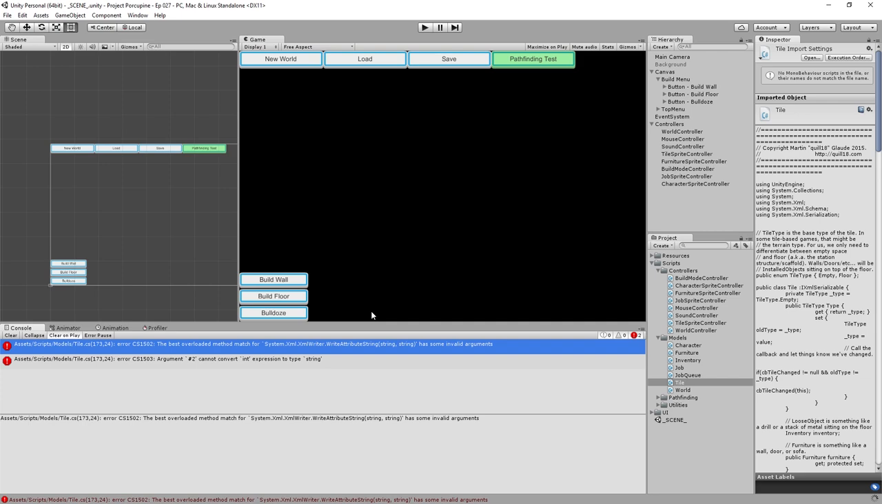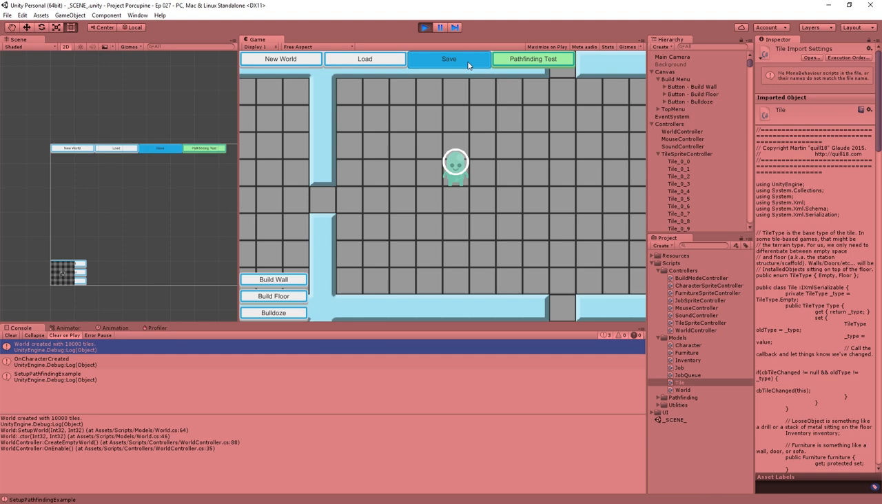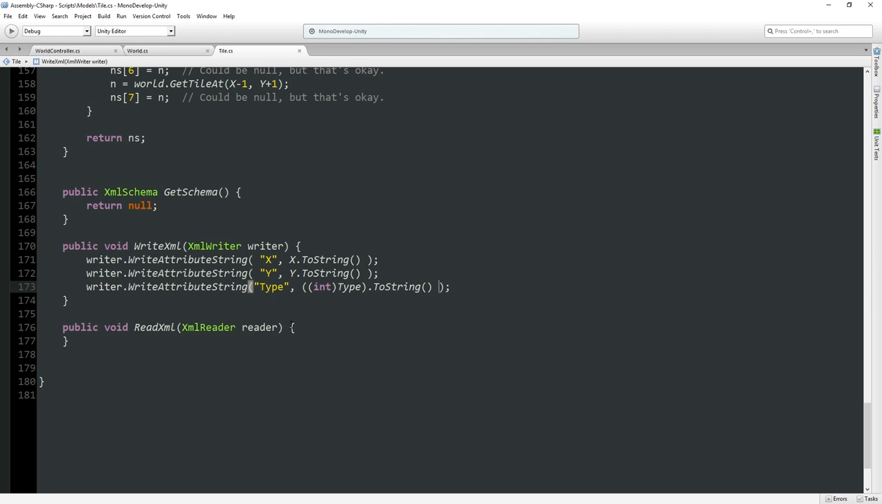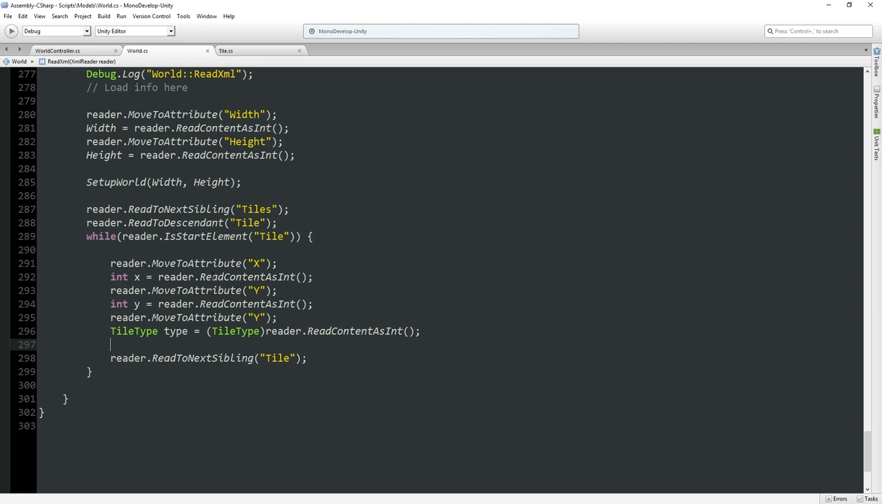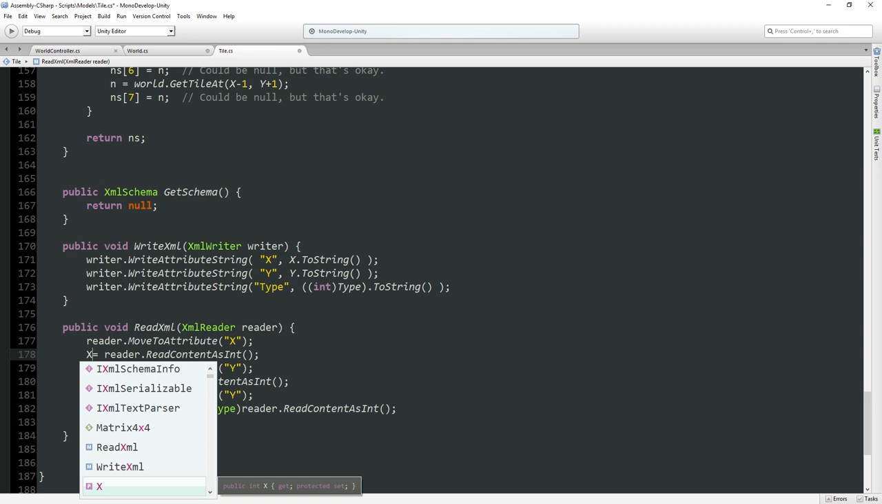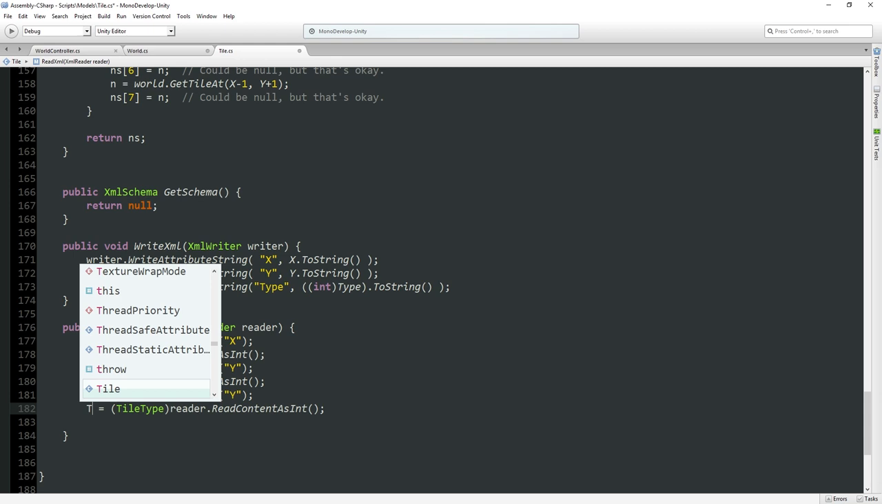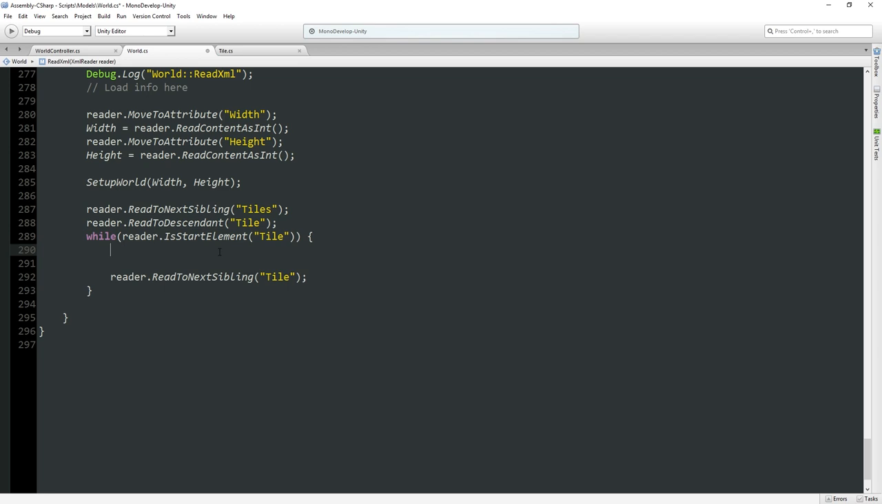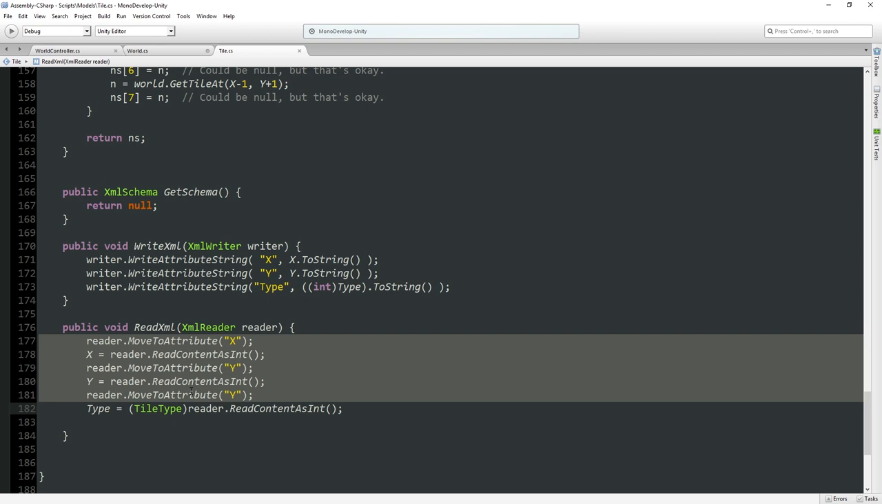So let's give it a little play here. Pathfinding test and save. Take a look at what that looks like. Yeah, type equals zero, so that should be fine. So then when we are then reading the data here, actually I don't have to read that here. I'm doing this wrong. Well, ish. This is all code that belongs here. X, Y, and then finally my type is equal to that. So we move to the correct tile, and then we say, oh, we need to get a coordinates. That is the issue. Hang on. Type.